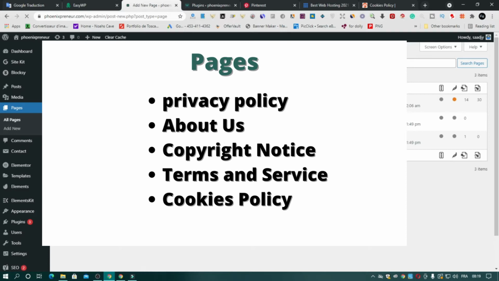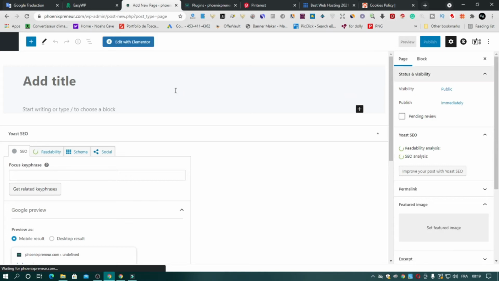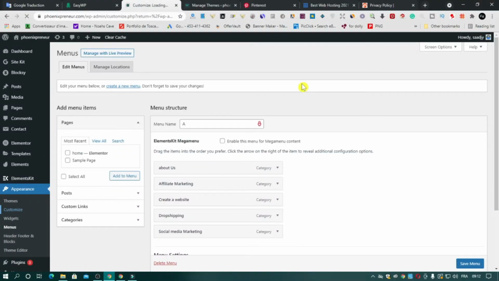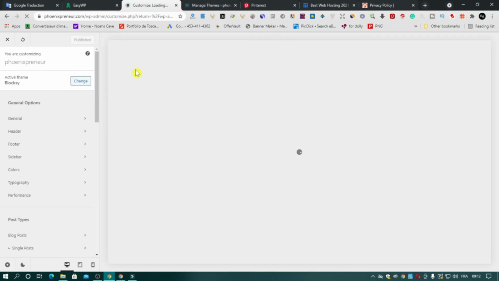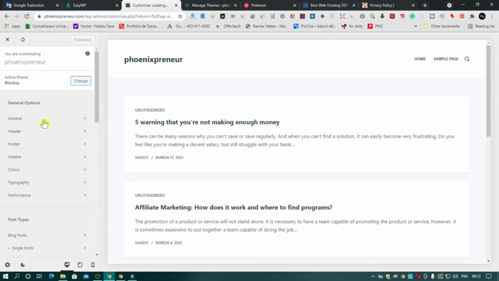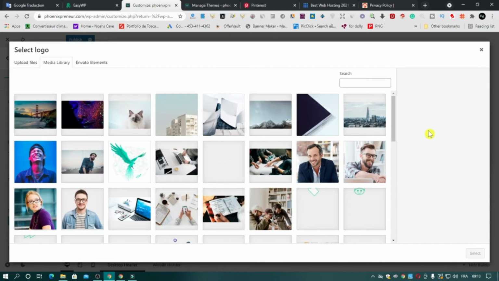Click Pages and add new one. You can just copy these pages from another site and change their name to your site name, or you can write these pages by yourself. After, click Appearance and select Customize. This is our site right now. First thing is add your logo like this, and you can control it for any place you want it.